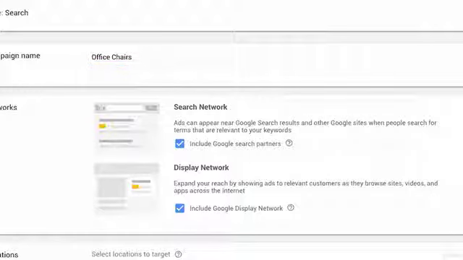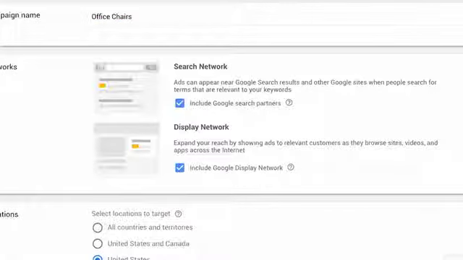The next option we have is to choose networks, search network or display network, and by default, and again, this is one of the things that Google does by default to get you to spend more money. The first thing you want to do is deselect display network.